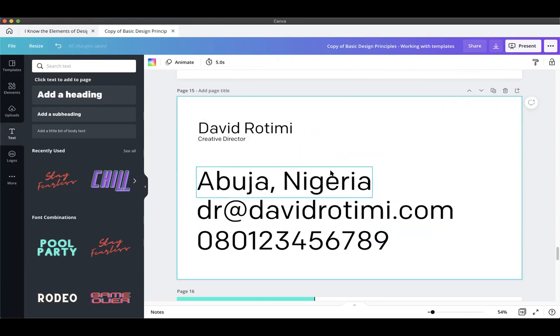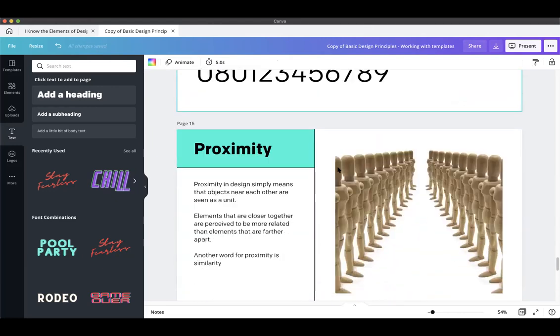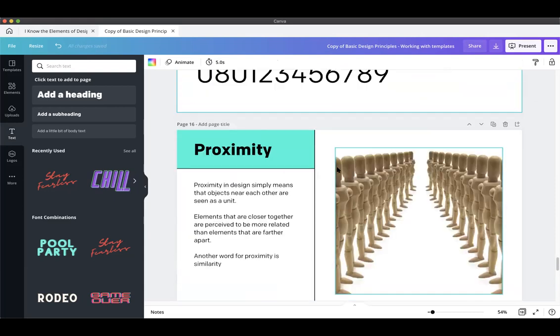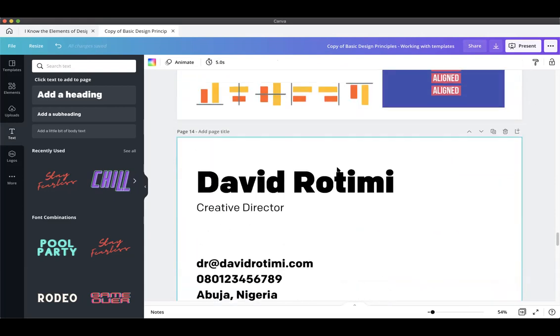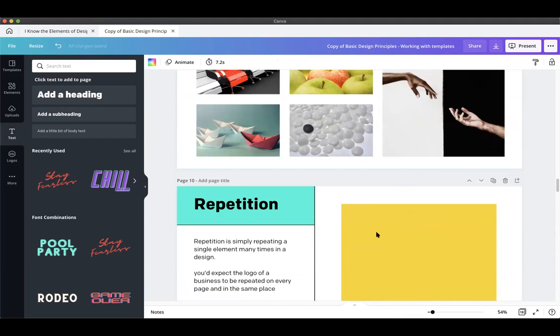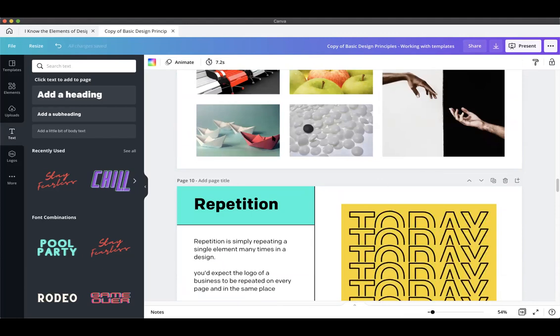Let me know if you understand what I've explained in terms of proximity, contrast, repetition, and all of that. Okay, I can see the chat box. Great, great, great.